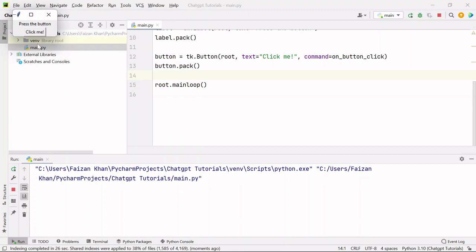And once I do that, you can see a GUI window is created, and on that GUI window one label is created, and below that label one button is created, Click me. Once I click on this button, let's see what will happen. And once I click on it, the text is changed to hello Tkinter.